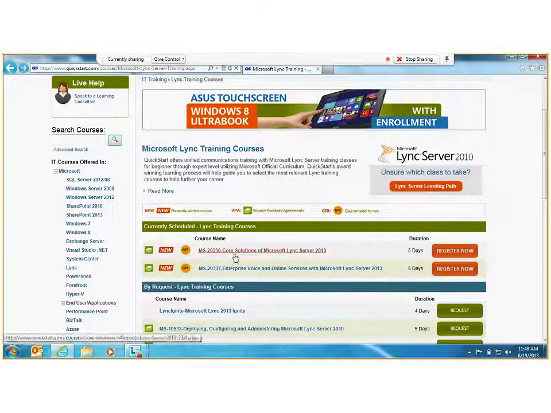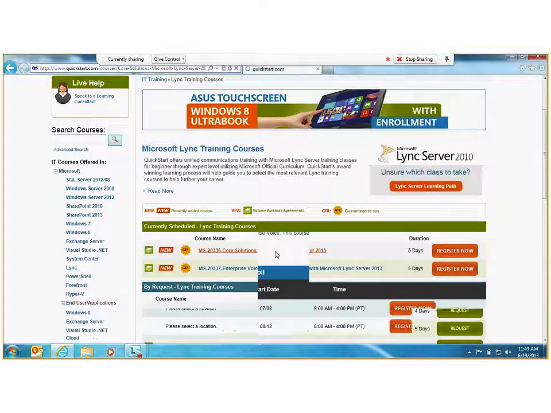So the first course, the MS 20336 core solutions class, focuses on how to plan and design, deploy, configure, and administer, whereas the MS 20337 is going to focus more on our enterprise, the design and configure of enterprise voice and online services. So what I want to do is just quickly show everyone how to navigate through our website. It's very user-friendly, and it has a lot of details on these classes.